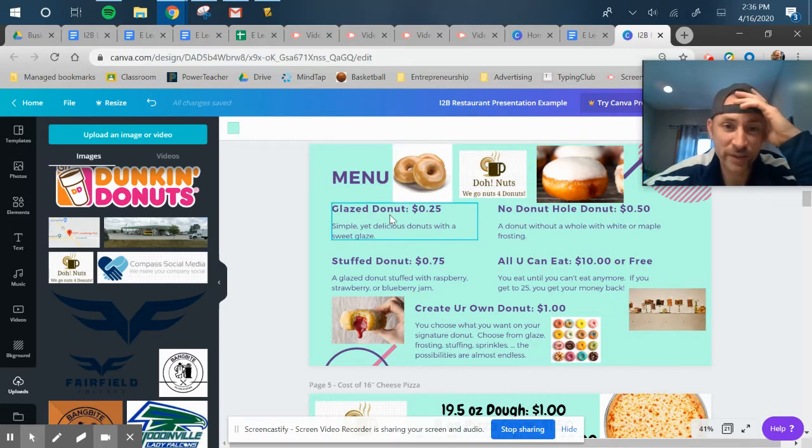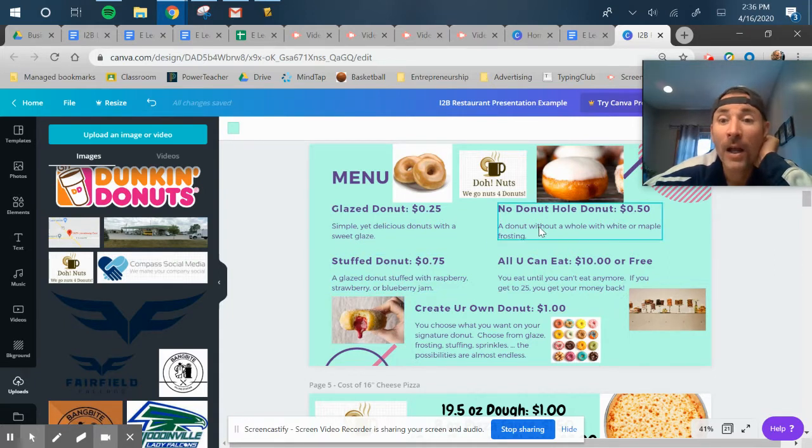I got a glazed donut for 25 cents. Simple yet delicious donuts with a sweet glaze. And I got a picture of it right there. A stuffed donut. A glazed donut stuffed with raspberry, strawberry, blueberry jam. It's just falling out there. No donut, whole donut. So it's a donut without the hole. Like that one. A donut without a hole with white or maple frosting. 50 cents.